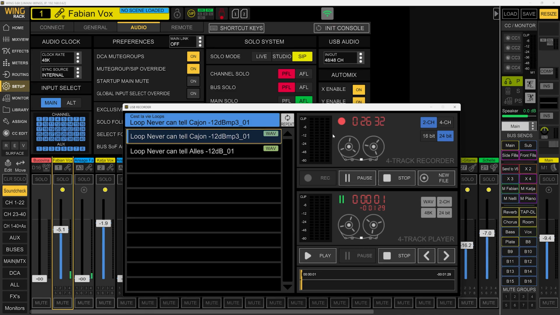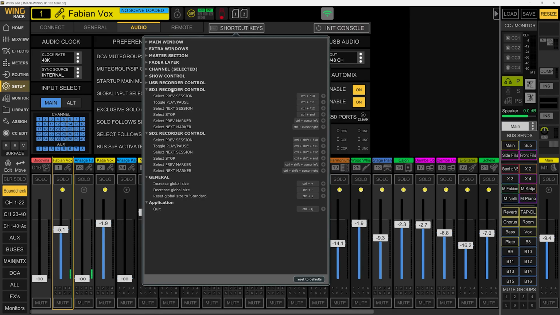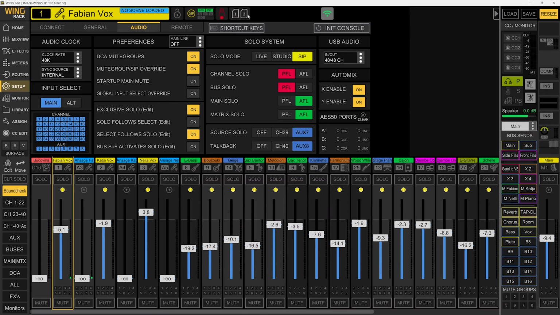Shift spacebar toggles play and pause. Shift O is stop. So Shift previous, Shift next, so I can go through the list. Currently I only have 2 in the list. And then for the recorder, you have Shift plus, which starts and stops the recording, but I don't do this now. Let's go to the SD1 recorder control.